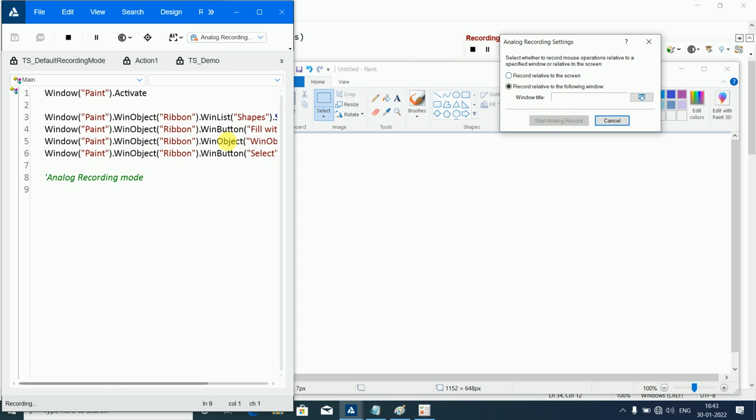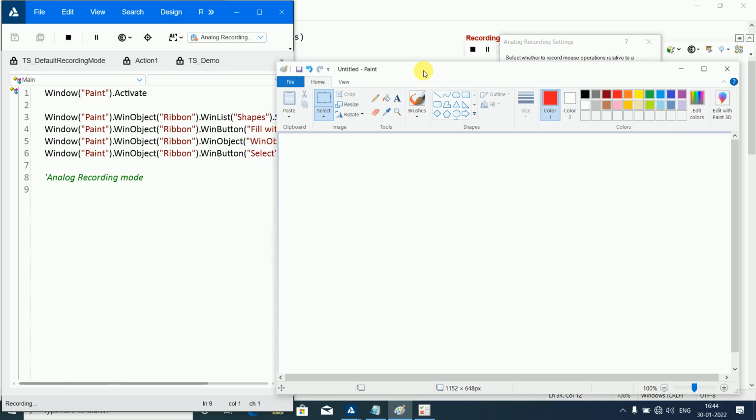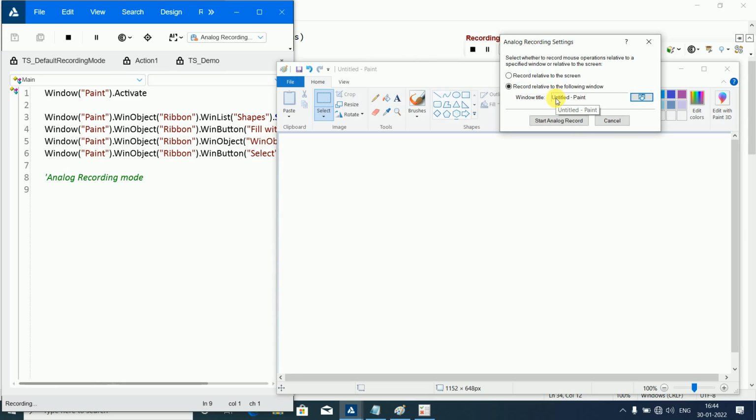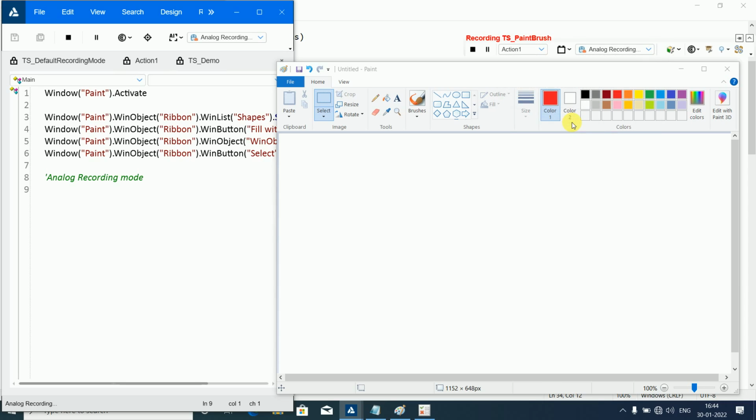If you have any activity or any mouse movement outside that particular application, then you can record it relative to the screen. It will take the coordinates of the x and y. So this is recording relative to the screen. But no, I don't want to go with that. I just want to record relative to the following window. Which window? I have to select this window. Just click on it and then select the title. So we are getting untitled paint, and then you have to start analog recording.